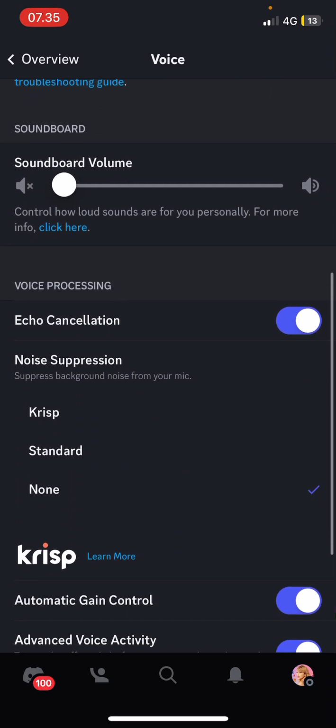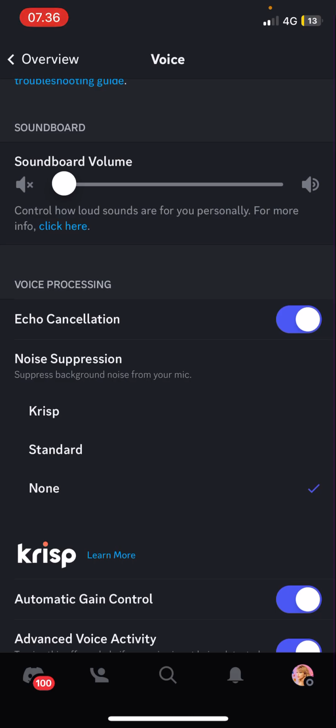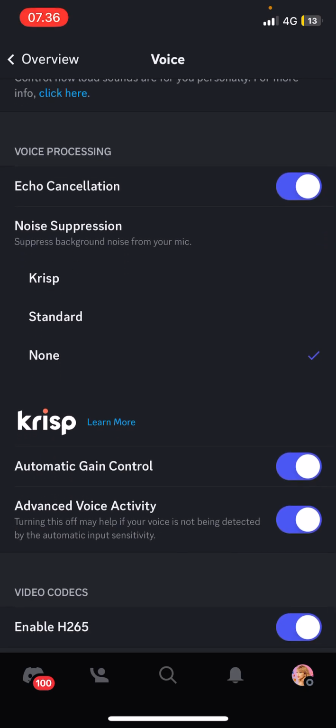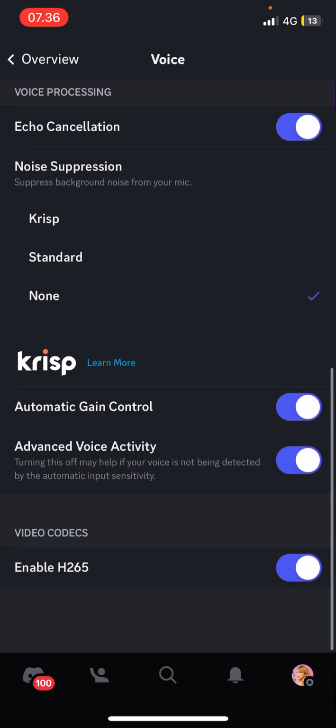You can also enable noise suppression or not. I like to not enable noise suppression on my phone because the mic isn't as good as the one on my PC. For instance, if I turned off the noise suppression on my PC, it's going to detect a lot of sounds, but I usually just enable noise suppression on my PC and not on my phone, so I usually press none. But you can enable it by selecting the crisp one.